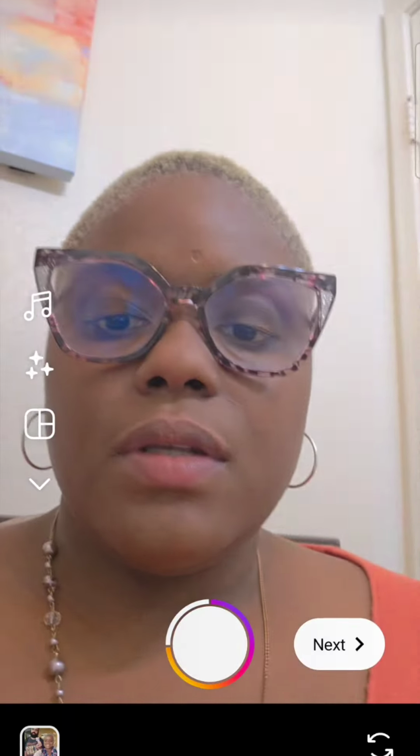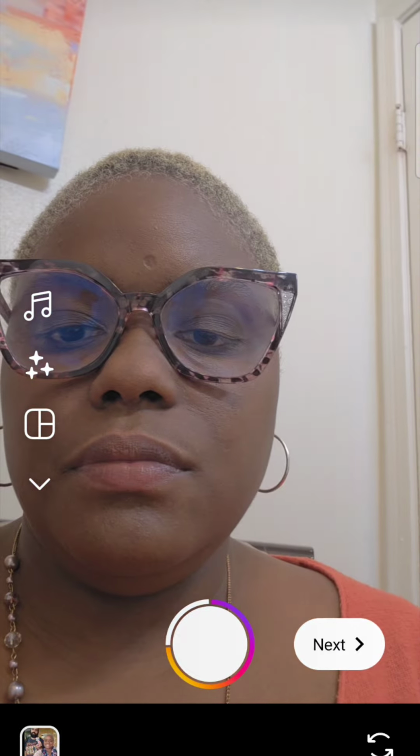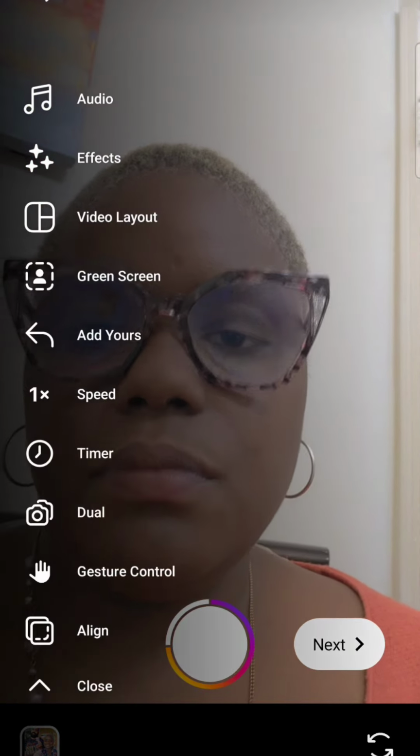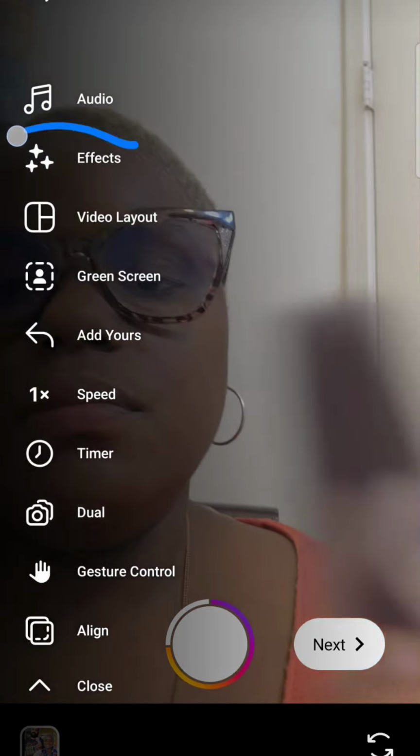All right, so now we're going to go inside of Instagram. We're going to go to Reels. You want to hit this little arrow button when you get in here. It's going to pull up all the options. Right there, effects is where you want to go.